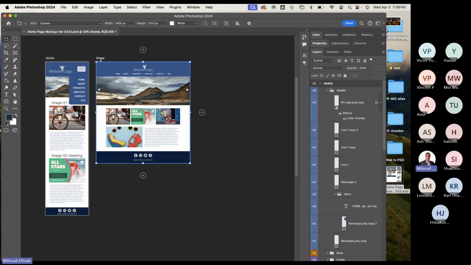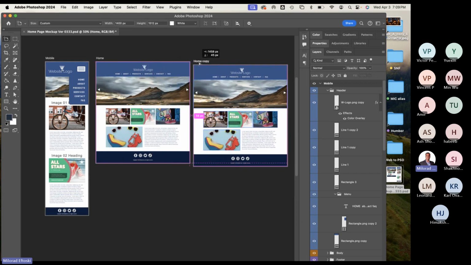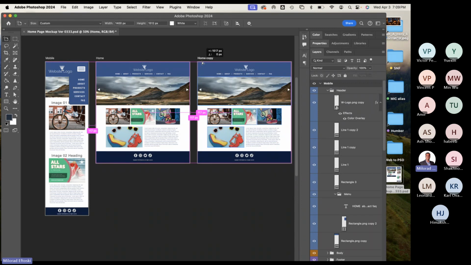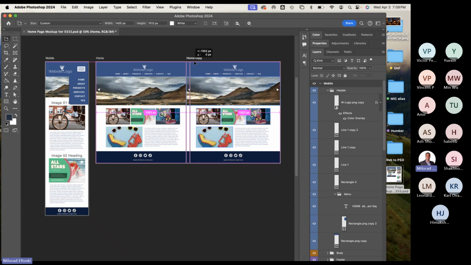You hold Option or Alt on your PC, and you drag it all the way to the other side. And you hold Shift to keep it steady. So Shift constrains it, Option duplicates it. Make sure you don't overlap because that's going to cause all kinds of problems.